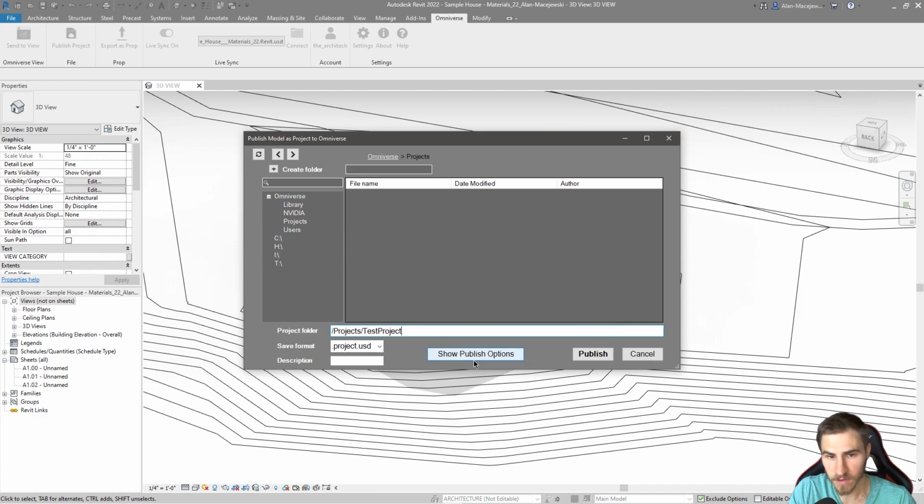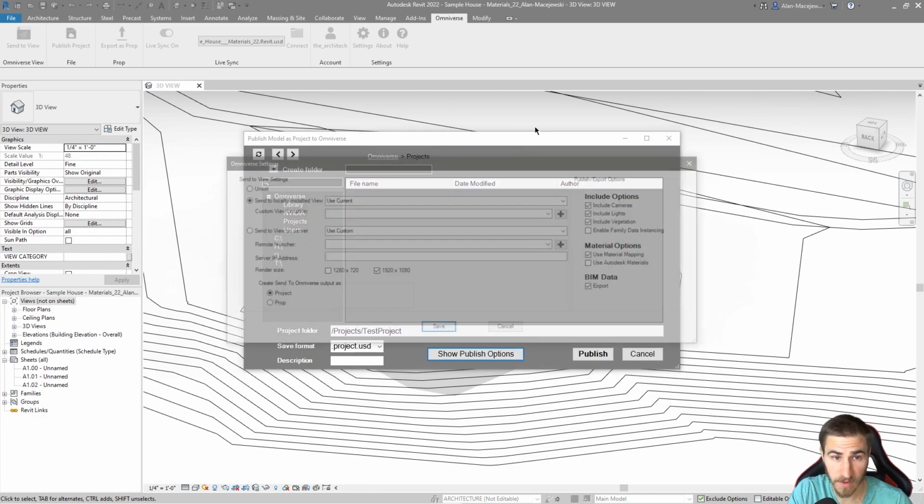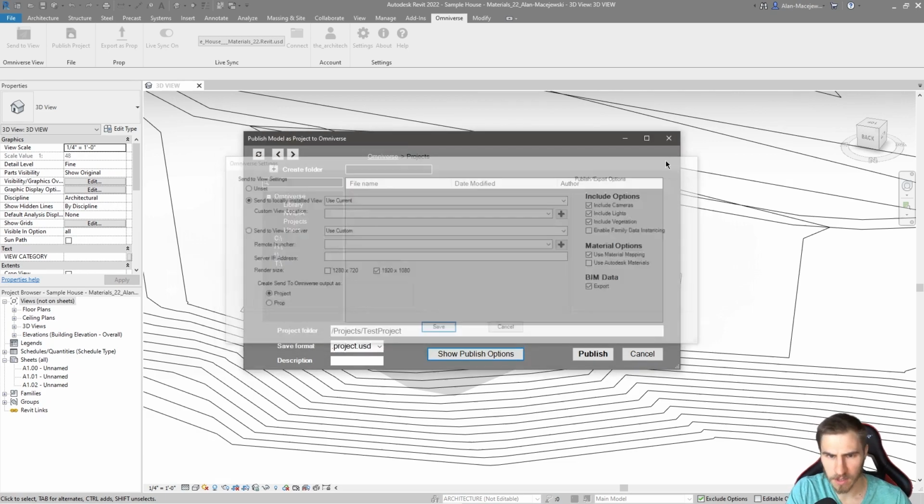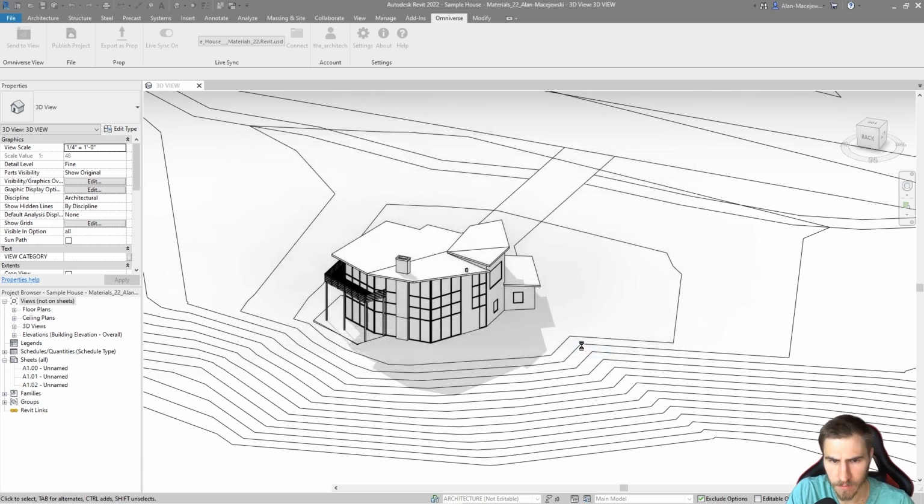Very good. And if we look at show publish options, this is something we have seen before. It's the exact same thing, whether it's use the current view, all of that stuff. So yeah, we want all this. We want to use the current view. Cool. And then I'll just click publish. And once this is published, then we can go into Omniverse Create and access that published project right there.